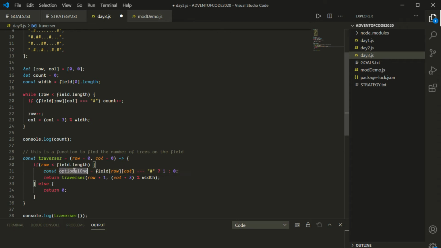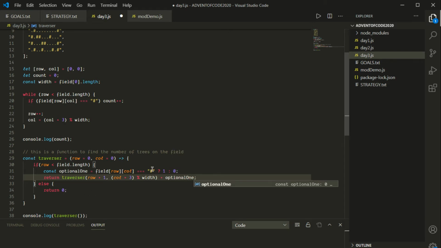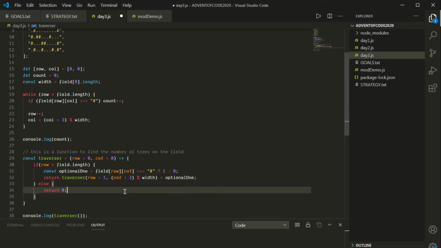Okay, so optional 1. The idea is this thing is going to either return 0 or return some other traverser of a row and col. Since the only number we have is 0, we need to add on to that. So what are we going to add on to that? Well, optional 1. We'll add a 1 if it is a tree. Otherwise, we won't add a 1.